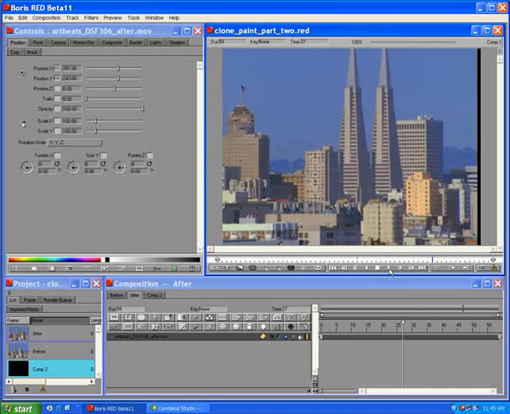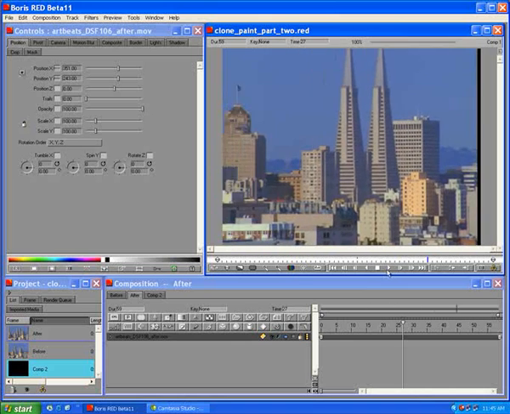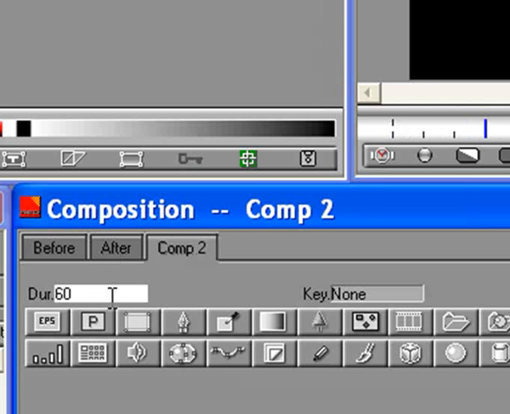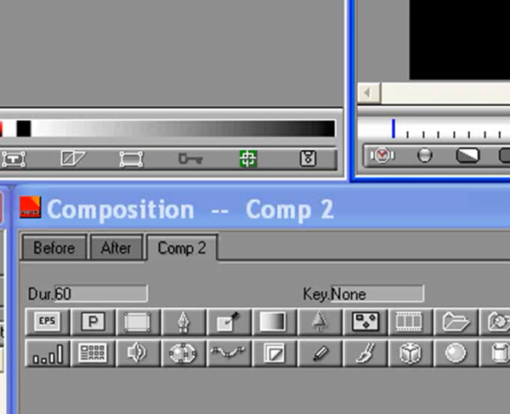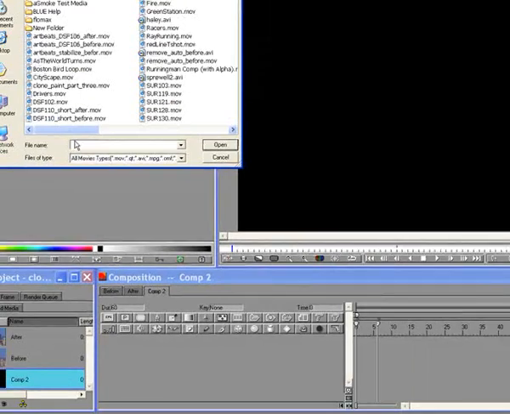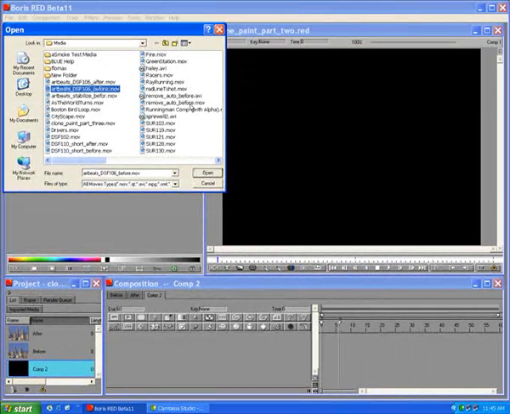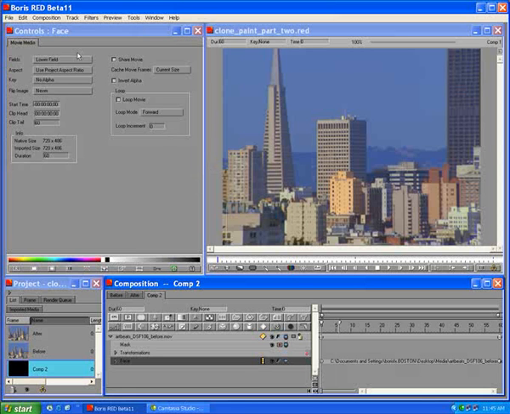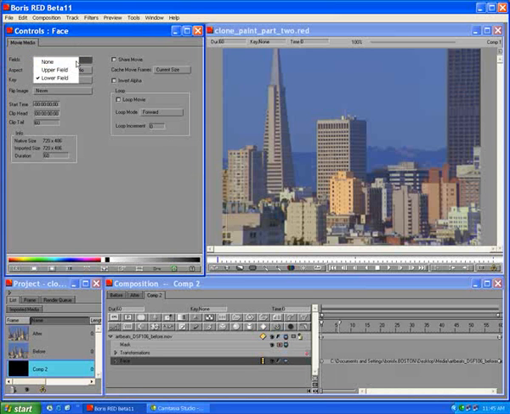To begin, set the timeline duration to 2 seconds. Set the Animate Static Mode button beneath the Controls window to Static Mode. Import the movie clip artbeats_dsf106.move. In the Controls window, set the Fields menu to None. Close up the movie track and deselect it.